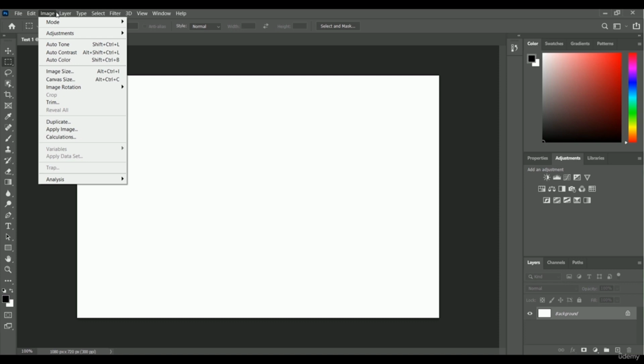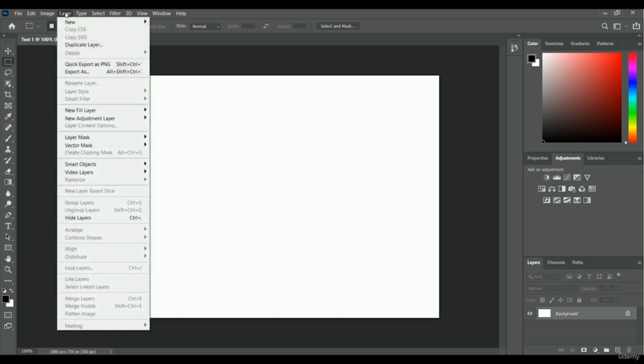All these things you can do in here. Then you will have the layer menu. So what will be your layer? Will you need to create a new layer, or merge a layer, or duplicate a layer, or convert any layer to a smart object? All these functions you will have under this layer menu.